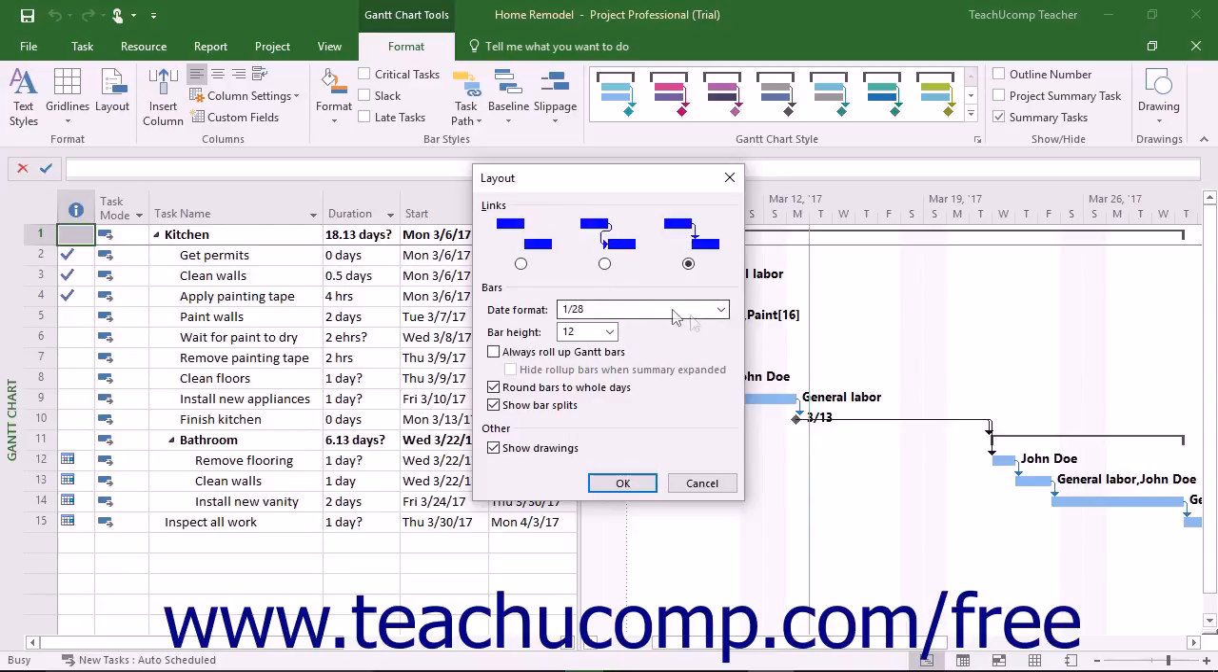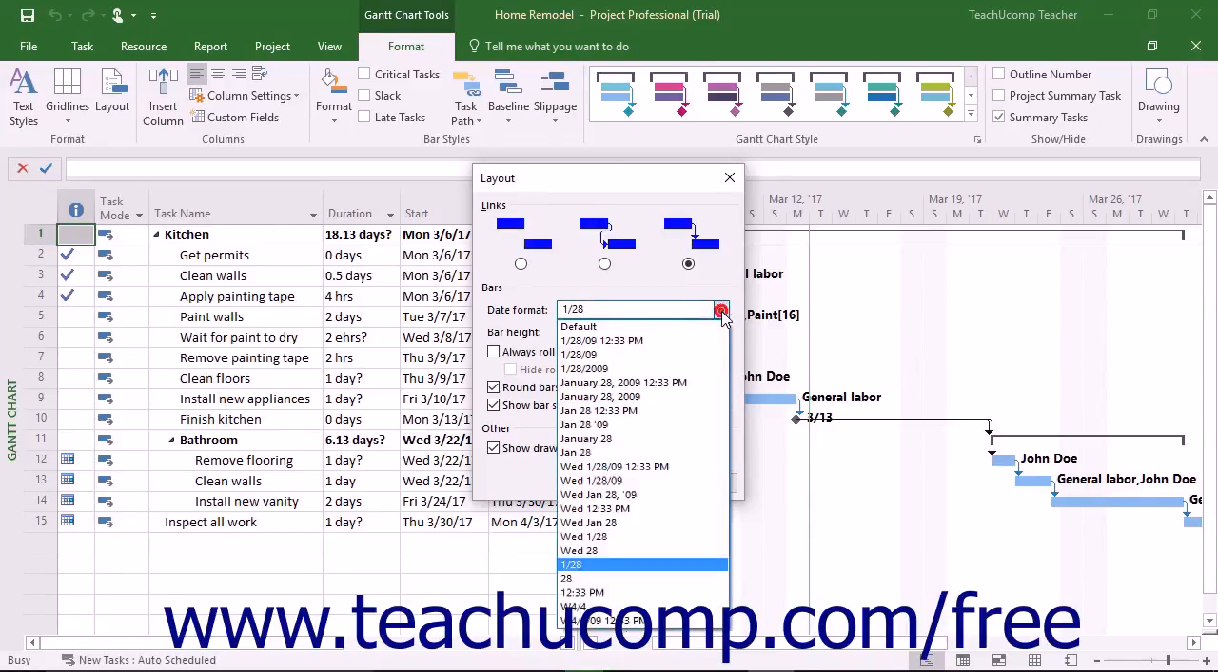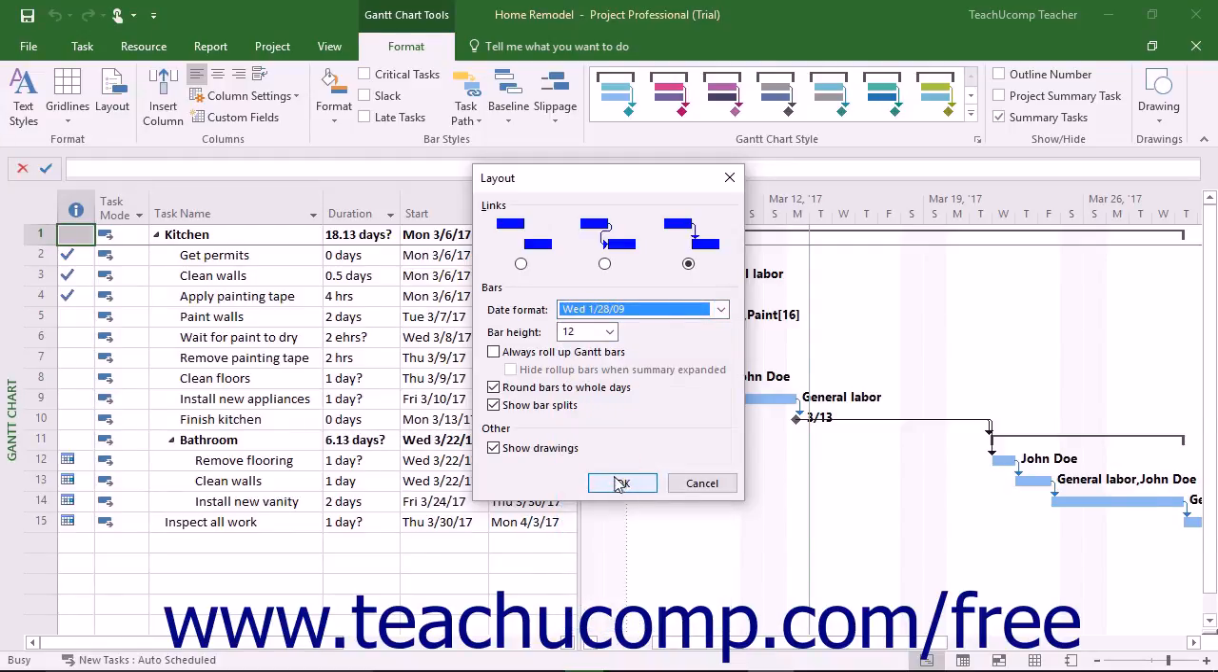in the Links section. In the Bars section, you can select the date format to show next to bars by choosing one from the Date Format dropdown. Then select the desired height of the taskbars from the Bar Height dropdown.